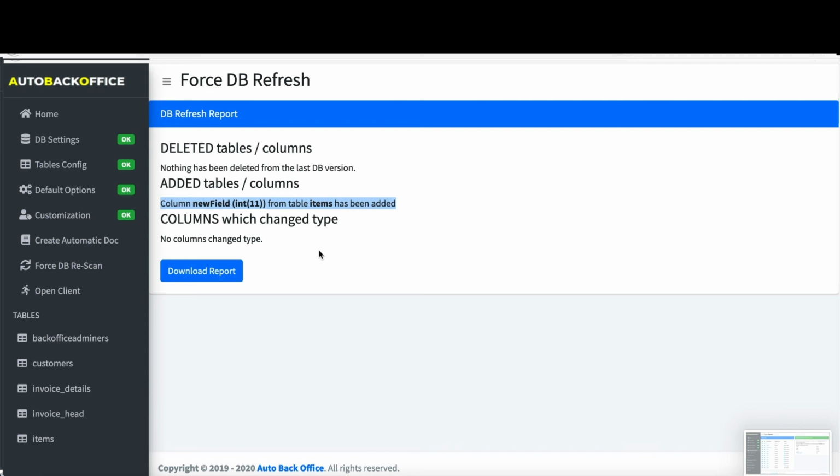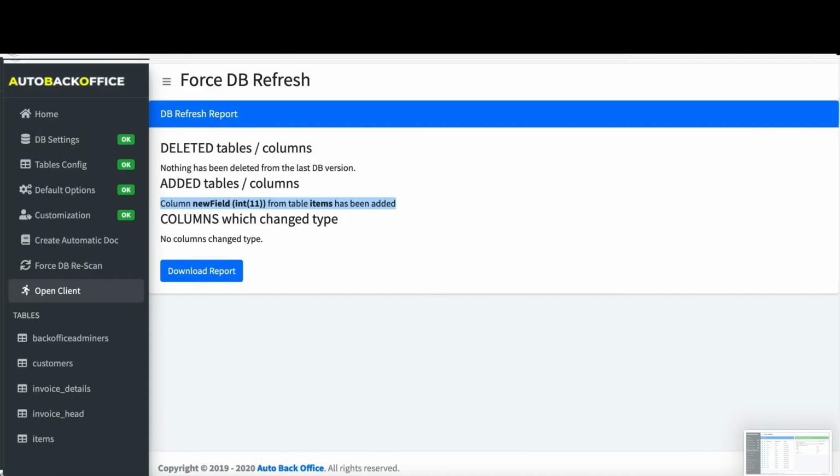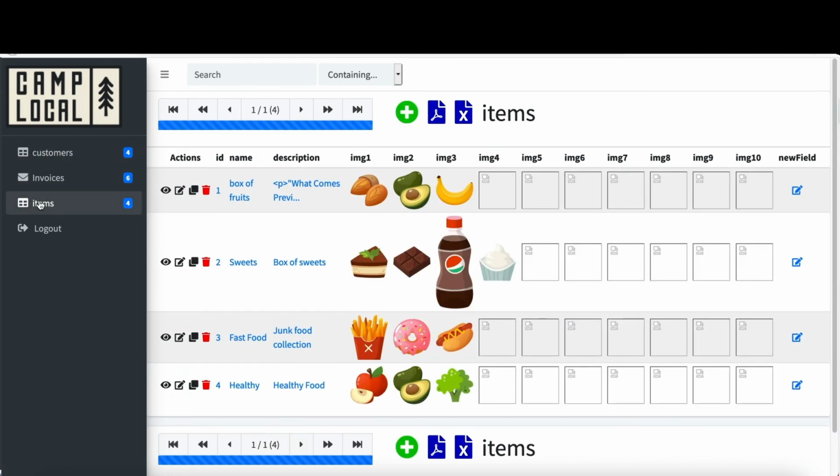Now, let's try our client. Click on Open Client, use the login and password you have stored in the back-office adminers table, and you are in. Check Customers, and you will see all the icons. Check Items, and you will see all the icons too.